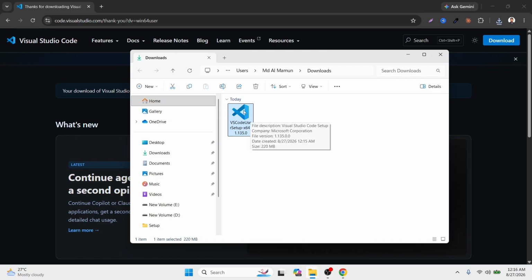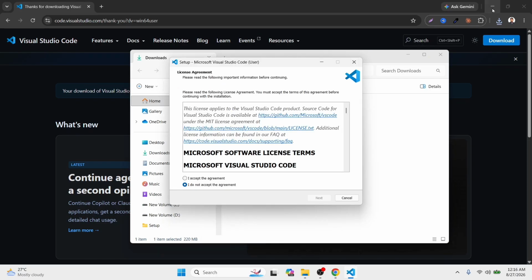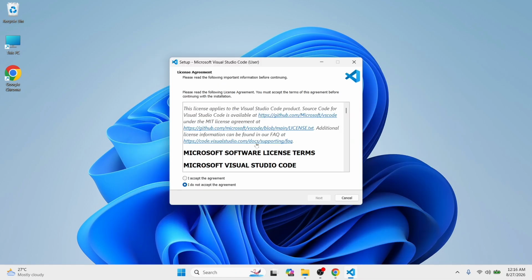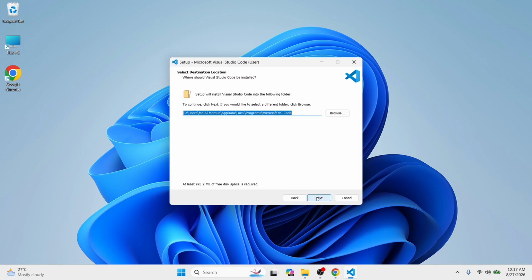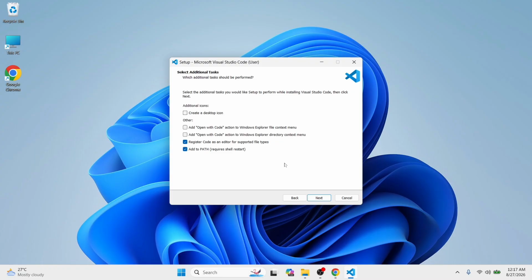We need to double click to start the installation process. Let me double click here and let me close all of this unnecessary stuff so that you can just see it properly. Here you need to accept the agreement. Click this I accept the agreement, then click next. Then we'll click next, and here make sure you will add it to the path.